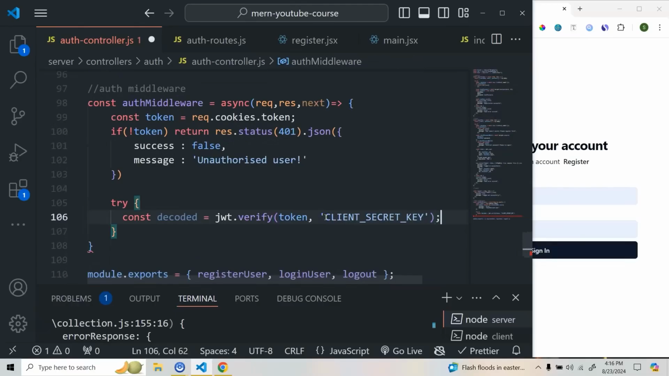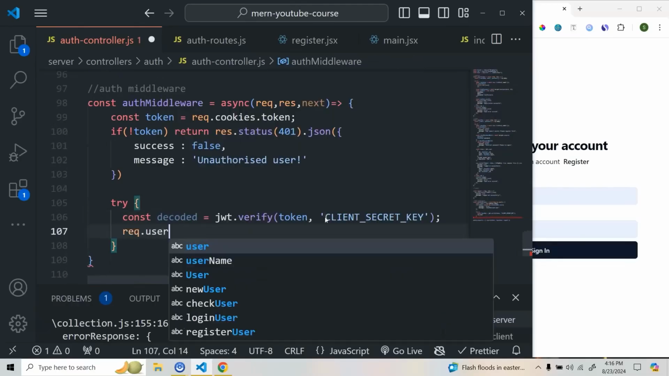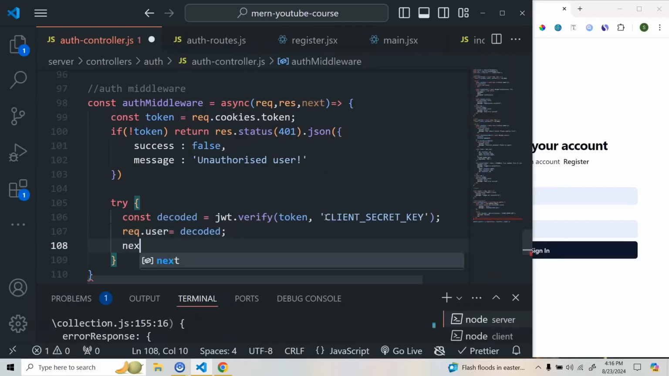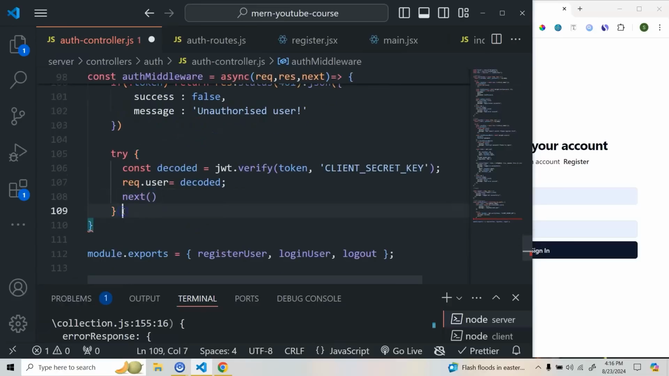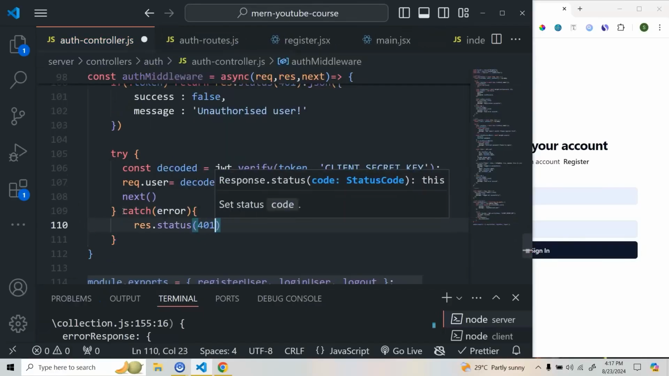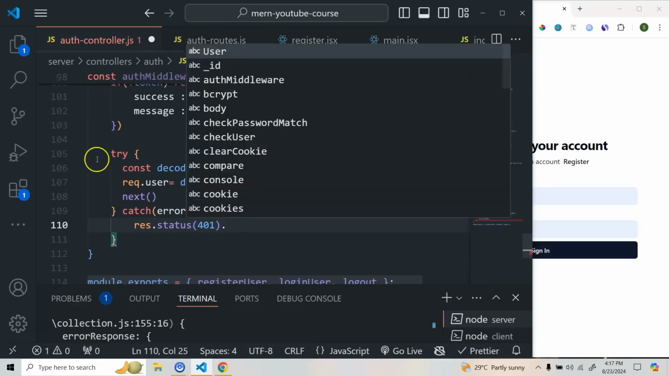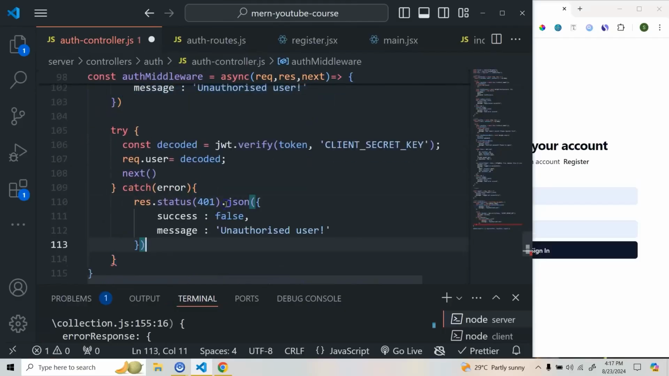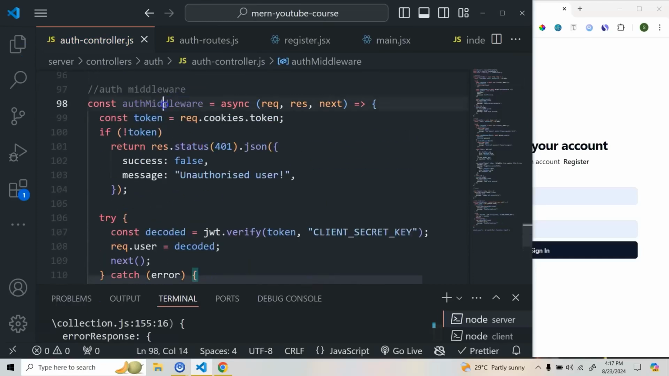Now once this decodes it, we'll do request.user, and this will be the decoded value, and then simply we'll do next, and we'll call this method. That's it. Now this is done, and then in the catch block we'll take error, and we'll do res.status 401, and we're going to render the same message. Okay, and I think this is done. So now this will be our auth middleware.